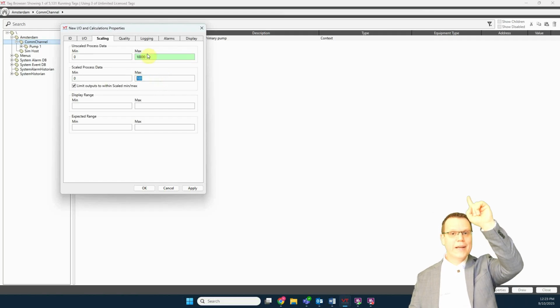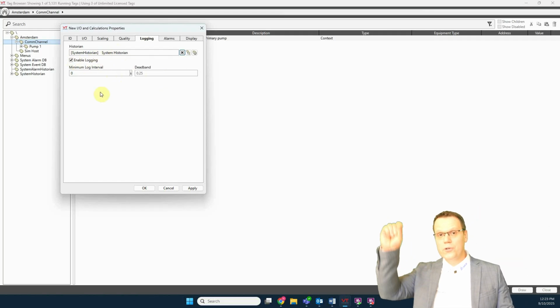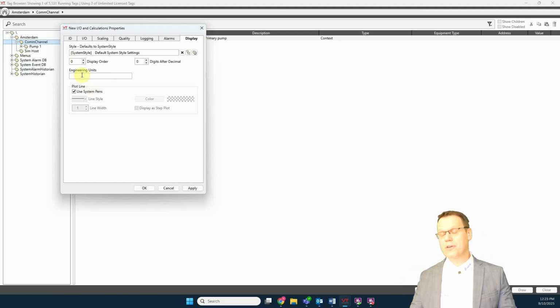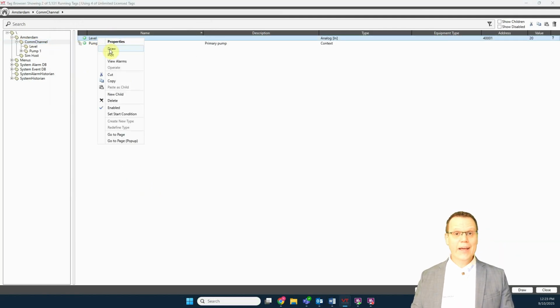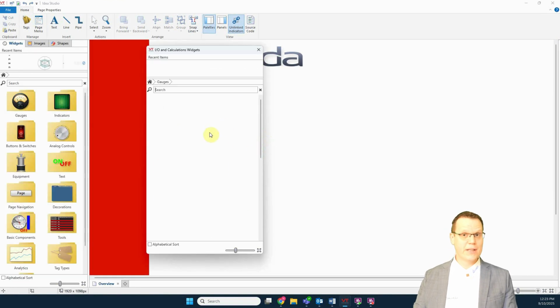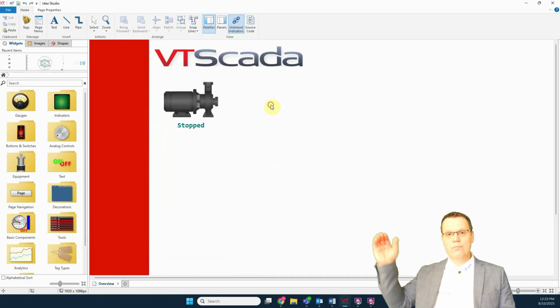On the Logging tab, we can see that all tags are historized by default, and we can easily adjust the logging interval or deadband if required. Finally, on the last tab, we set the engineering units to inches. Tag created, let's visualize it. We have several display options available. Let's go with a simple gauge.